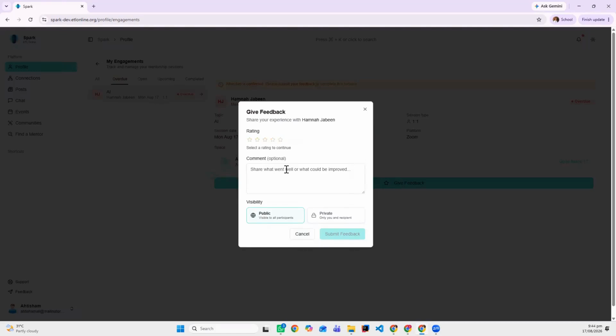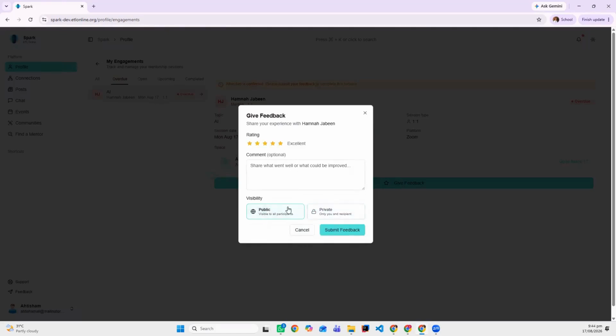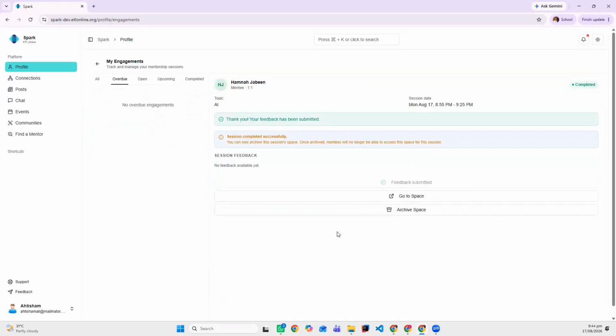For instance, I'll just add a feedback, and you can also choose for it to be public or private. You're going to submit the feedback, and the feedback is going to show on the mentee's recommendation box with the label of mentorship. So this is the end of the mentorship feature.